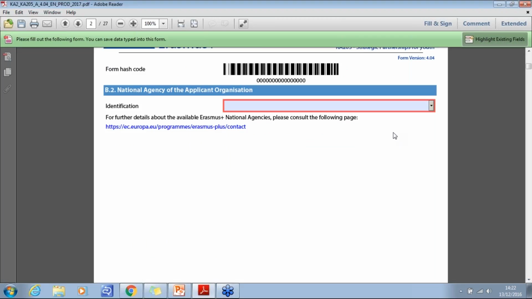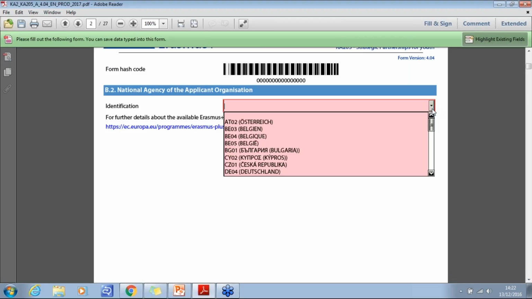B2 then will be National Agency of the Applicant Organisation. As you are applying to the UK, you will need to choose UK 01 from the drop-down menu.